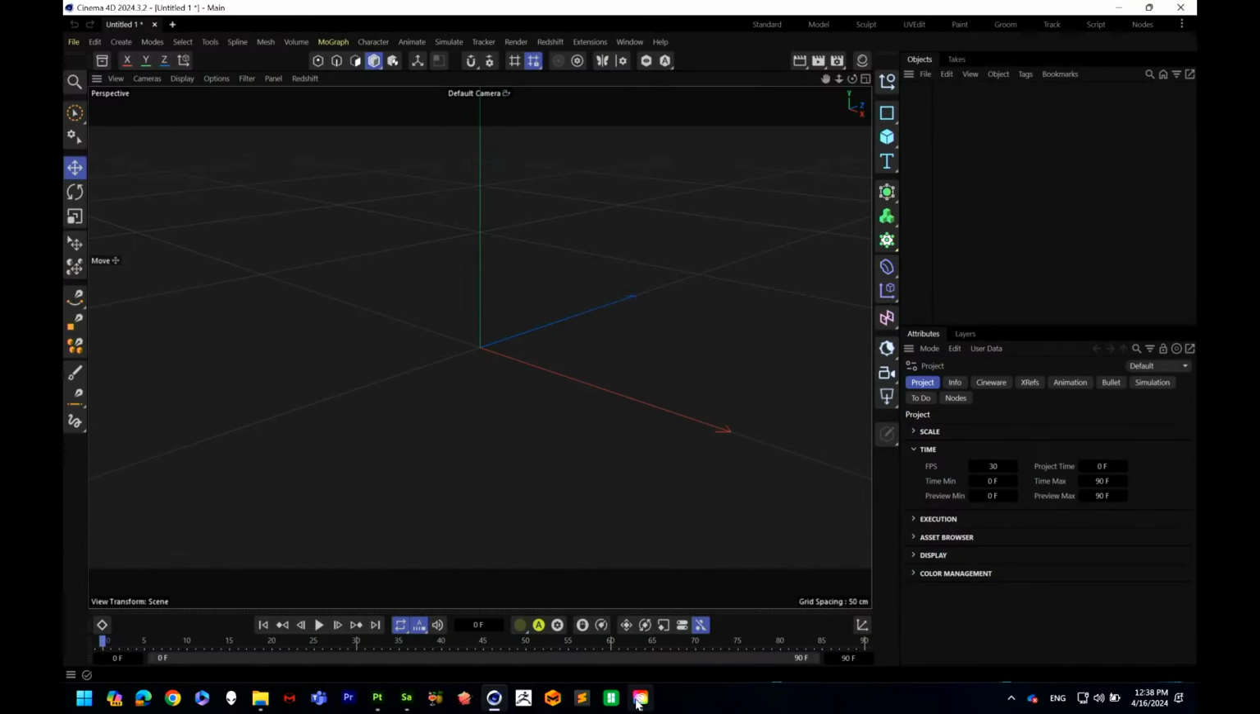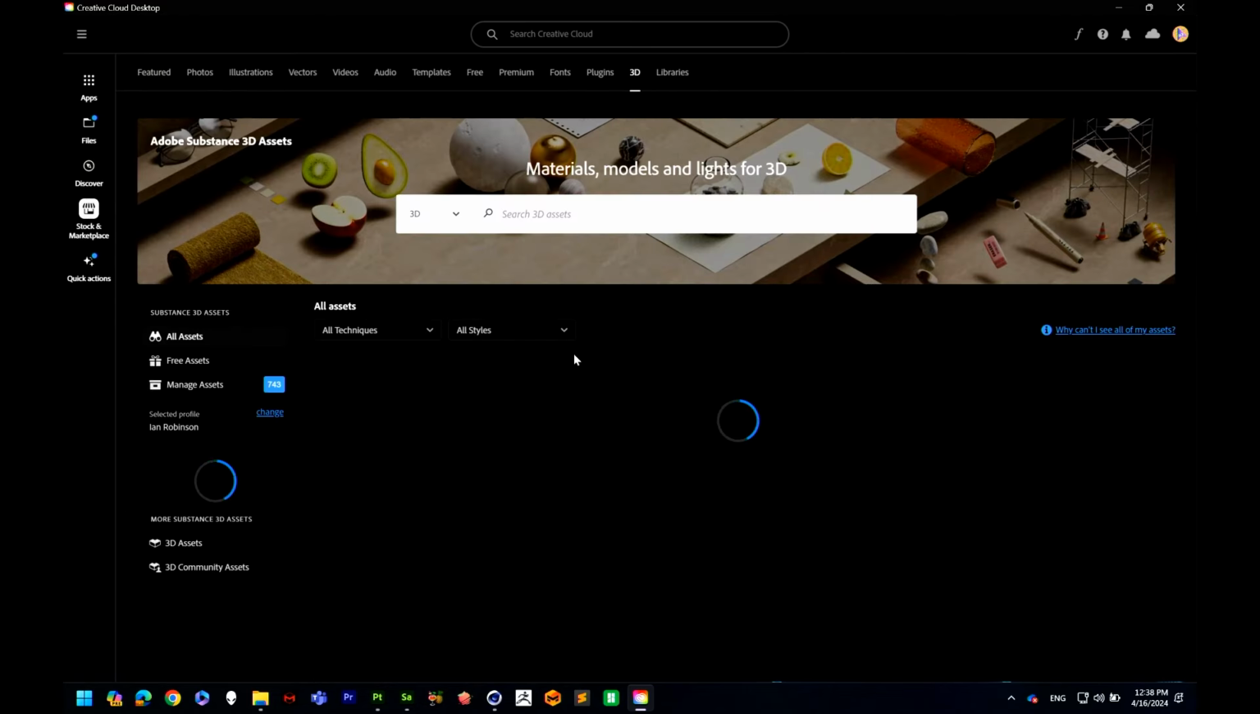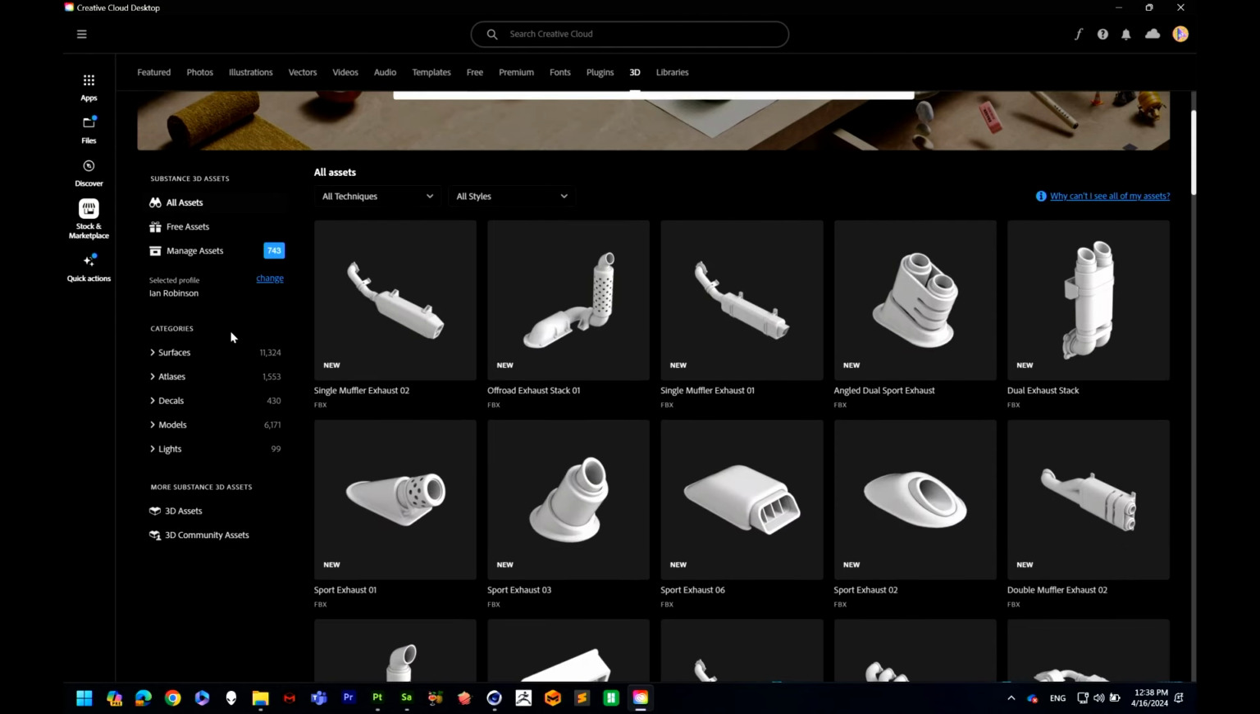So starting off, we're actually going to go from a starting ground point here. We're going to grab some assets and models. On the Adobe site, our Creative Cloud Desktop app here, I'm going to go to Substance Marketplace and go into 3D. We've already grabbed a couple of these assets here, but with Substance, you have access to 11,000 different materials, along with over 6,000 different models.